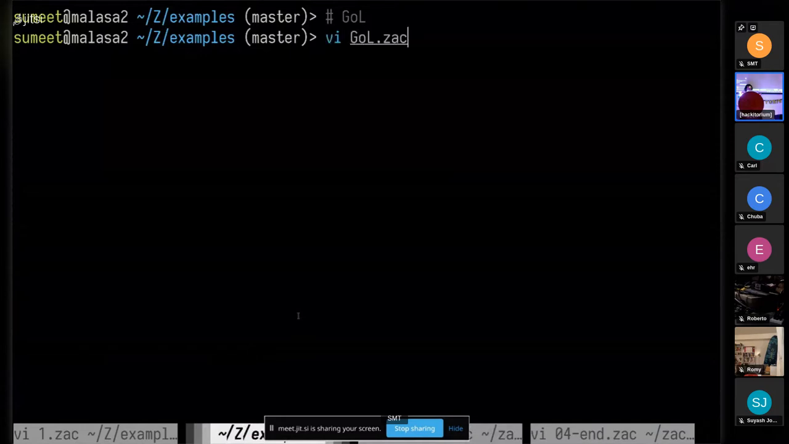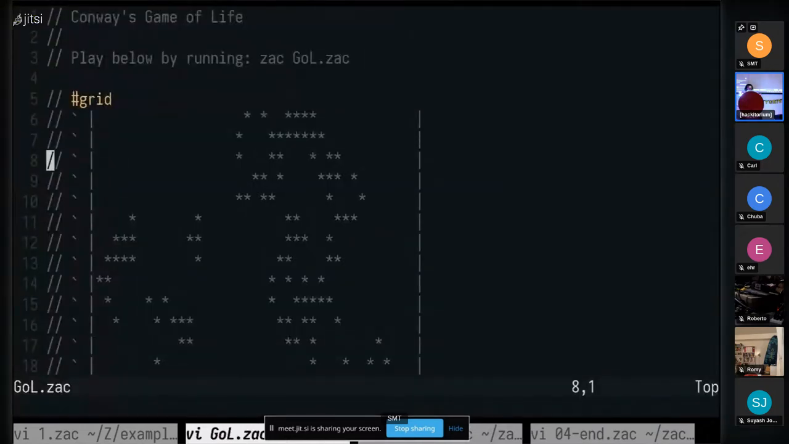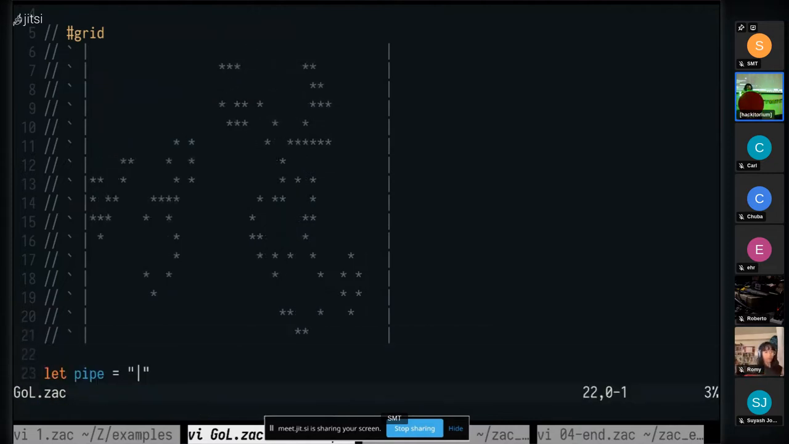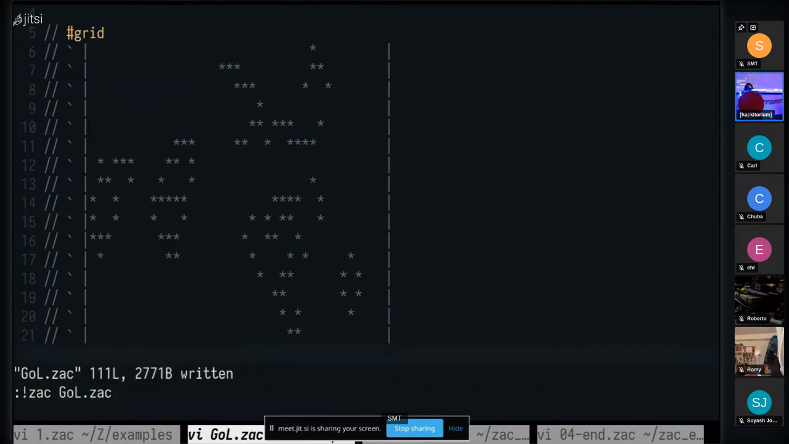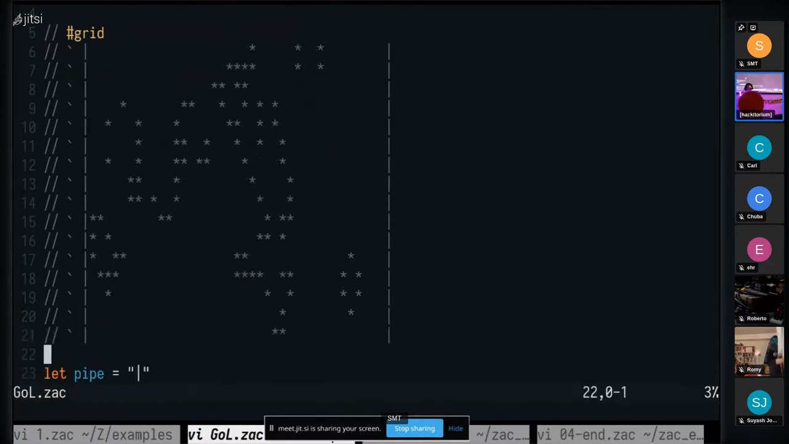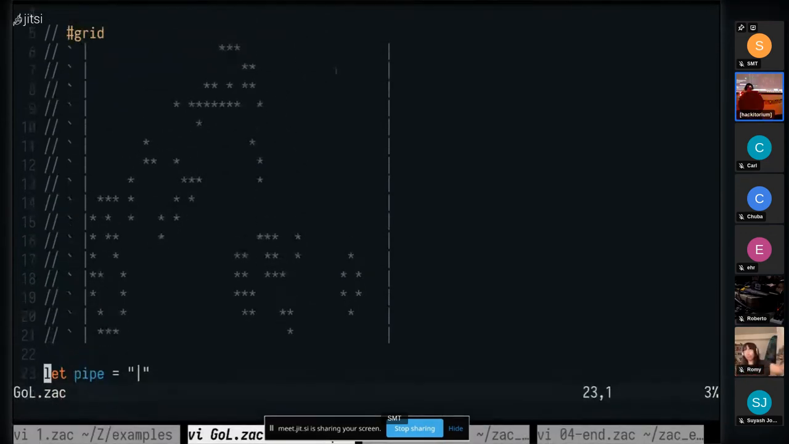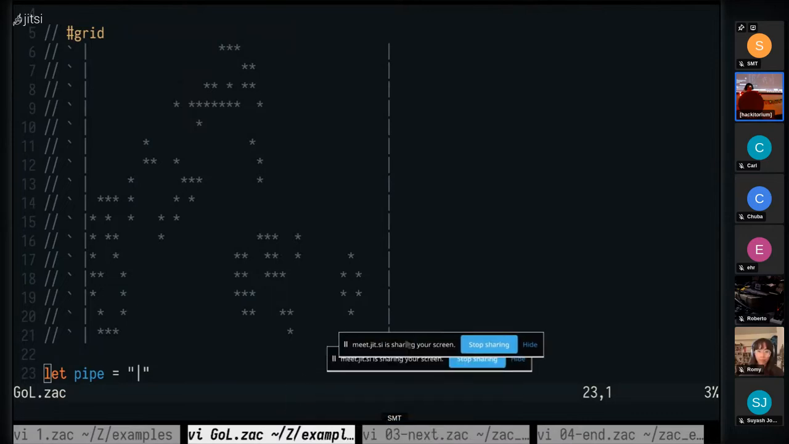Here's another demo I made. So here we have the game of life. And every time you save the file, it runs one iteration of the game of life. So you can run the game of life, and that's awesome.